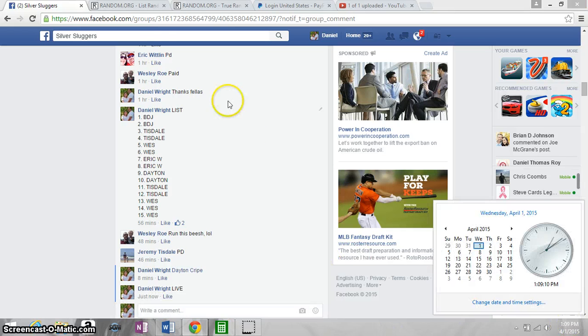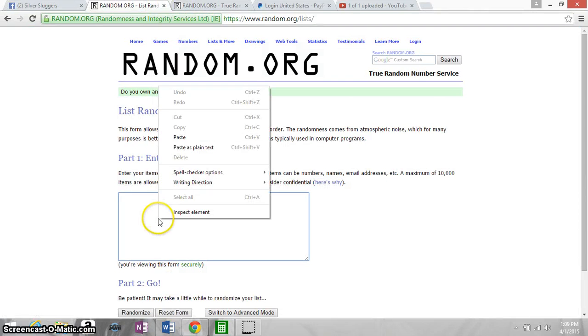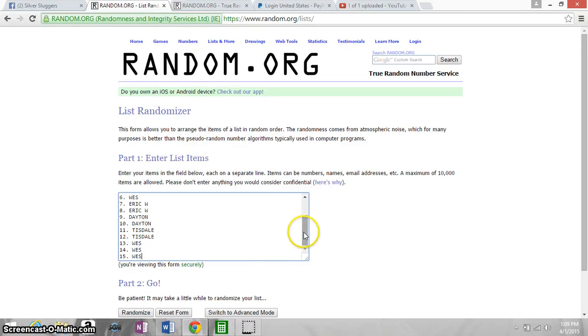Lifetime is 109.09. Base list. West on the bottom, BJ on top.